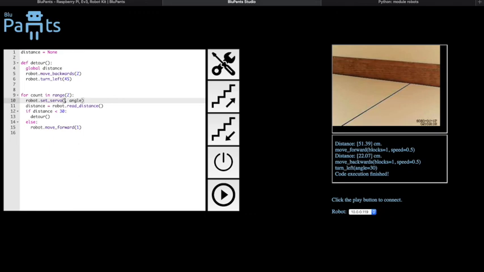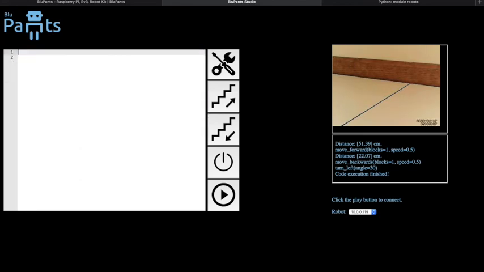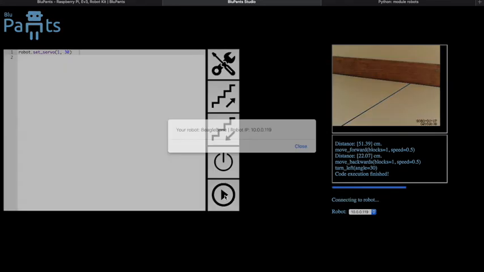Let's change the servo number 1, and the angle 30 degrees. So servo 1 is the camera servo. And you know what? Let's only do that so we can see the camera moving. So robot servo 1 30 degrees. When we do that, we're going to see the change here on the camera view.